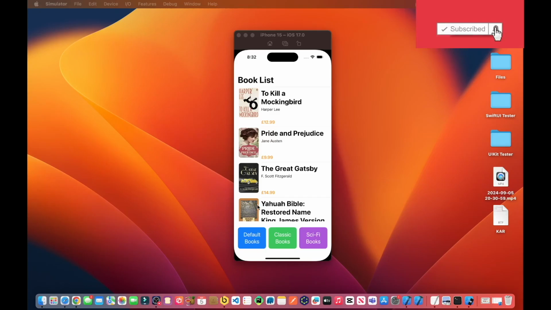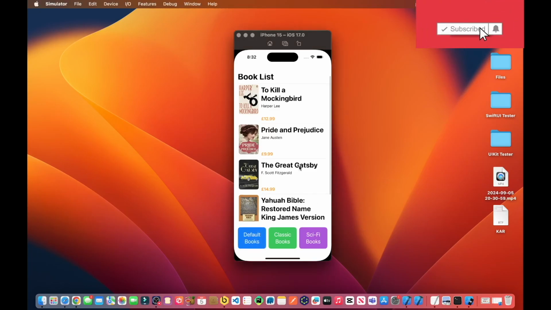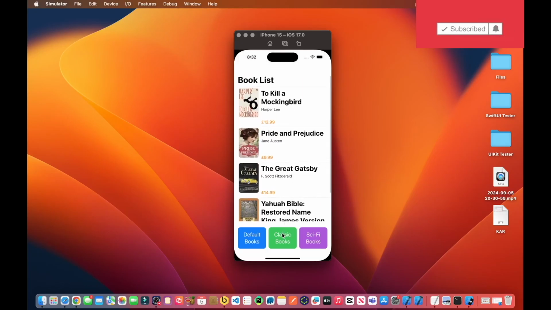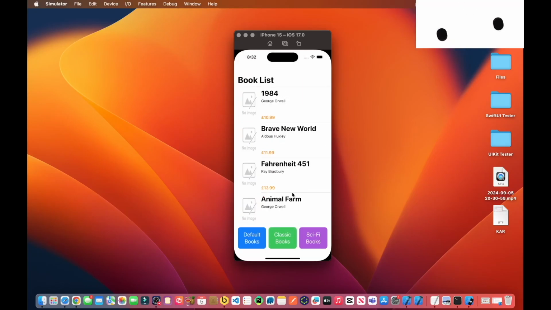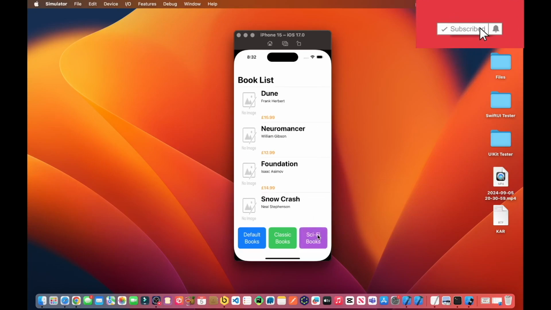As you can see here, using the facade pattern, we can filter on the different types of books: default book list, or classic book list, or sci-fi book list.